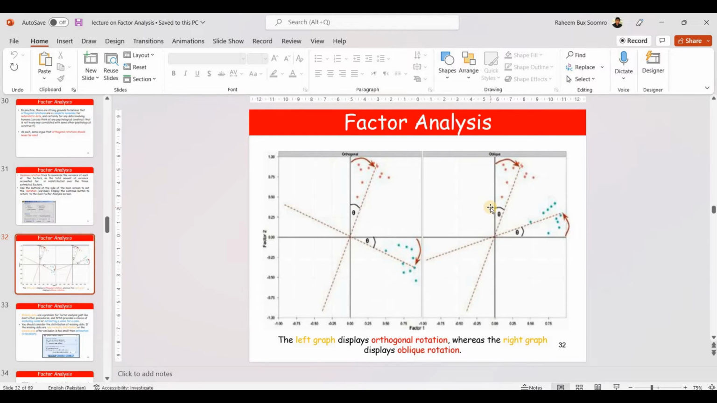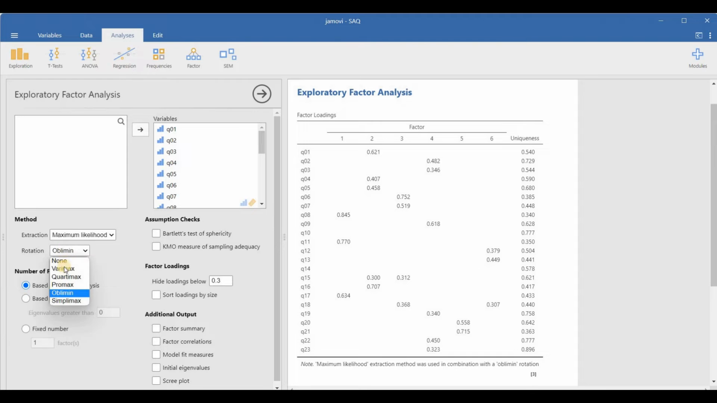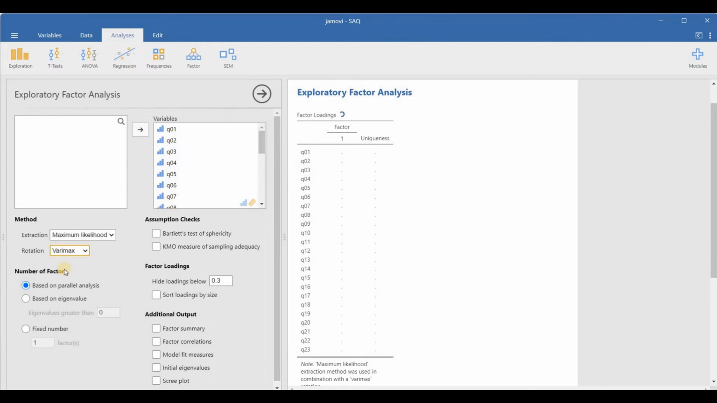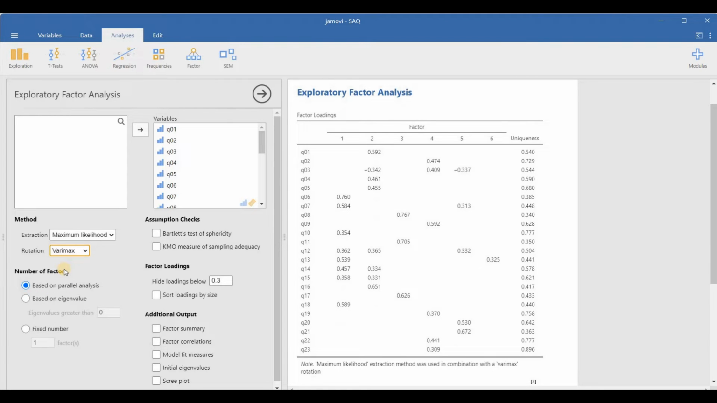That means both data sets are going in different directions. So this is called the rotation. That means that after selecting the exploratory technique, the software rotates the data according to your own choice. There are 5 choices, but here we are selecting Varimax, because mostly people use this Varimax. Otherwise, whatever your literature suggests, you can select.